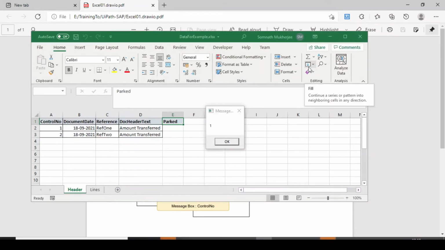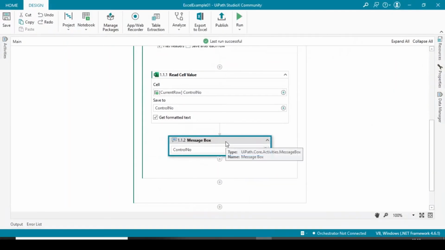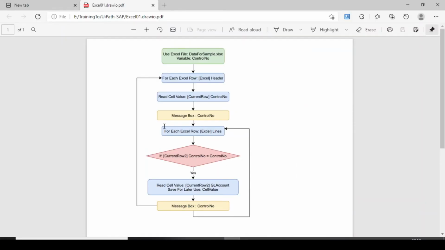It is reading the file, and first the control number is 1, so it returned 1 from the header sheet and 2 from the header sheet. So far so good. Now we want to traverse the lines sheet. For that we can use another for each Excel row loop.